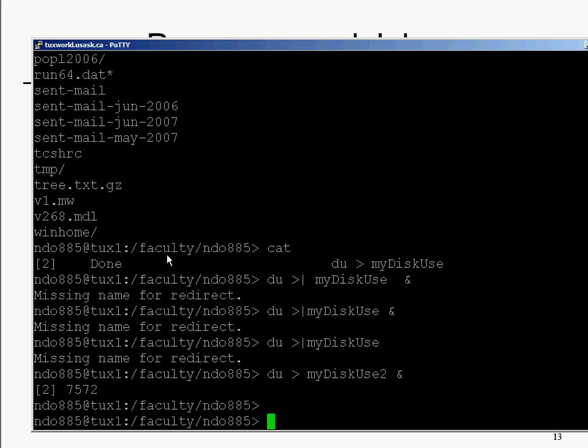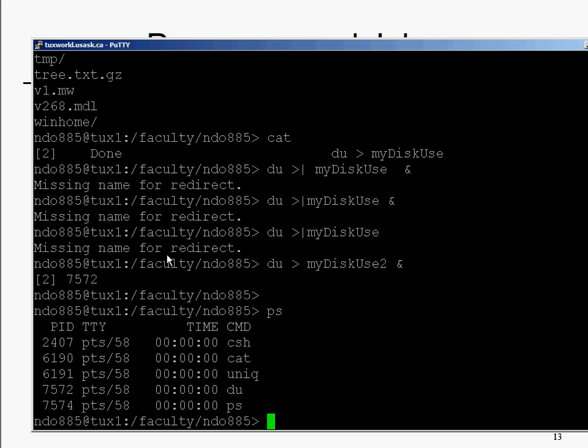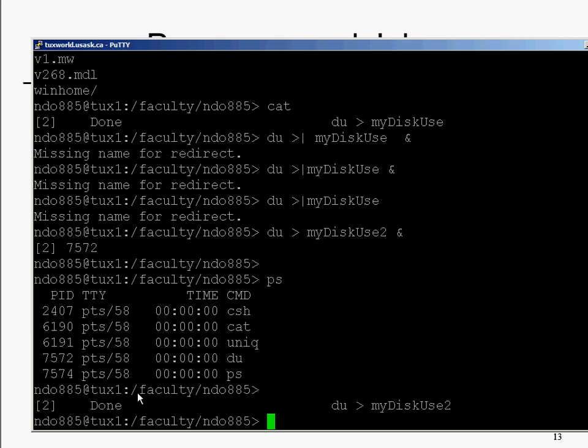If I do a ps, I'll find that du is running. It's a background process. It's not suspended. It's not running in the foreground. It's not handling my input. Instead, it's actually running as a background process. Okay? So we'll try that again. It's because I put that ampersand here that it tells it to start it as a background process.